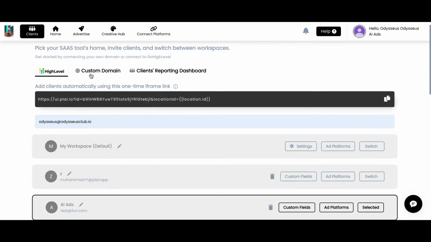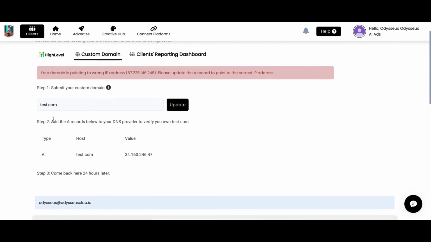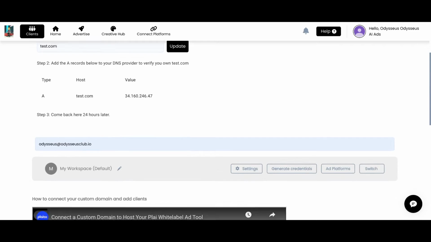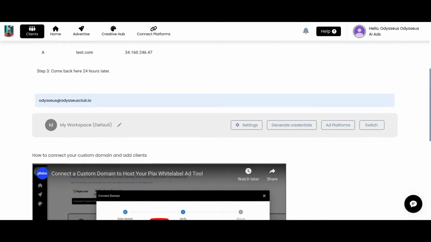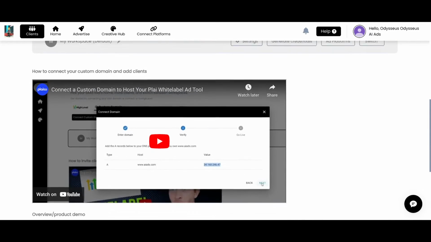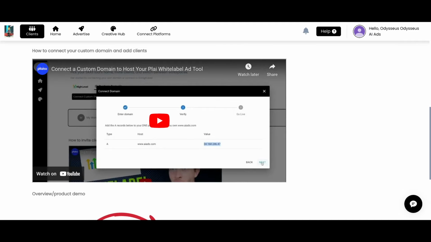Also, you can connect your own custom domain. This is where you can sell the tool as a standalone product. Your clients will have credentials where they can just log in with their username and a password. You can have the tool live inside your own custom domain. Here, we also have a video showing you how to set the A record correctly and how to make sure it's pointing towards the correct value. Make sure to check that out also.